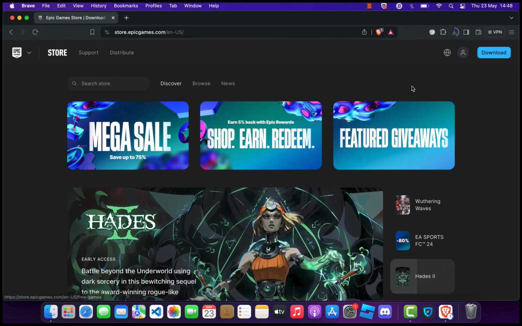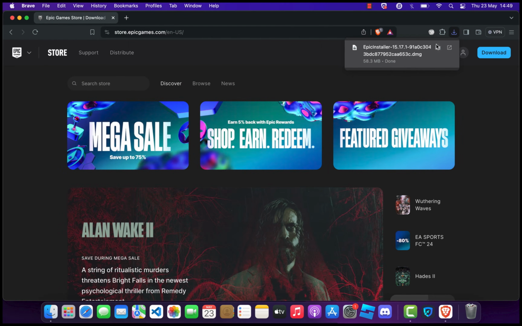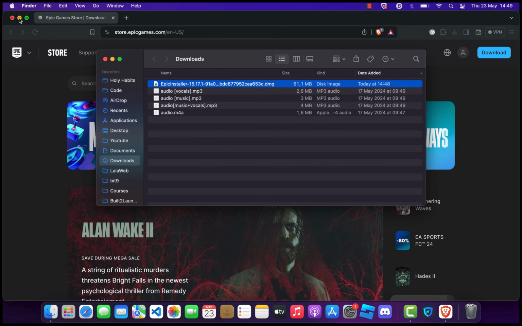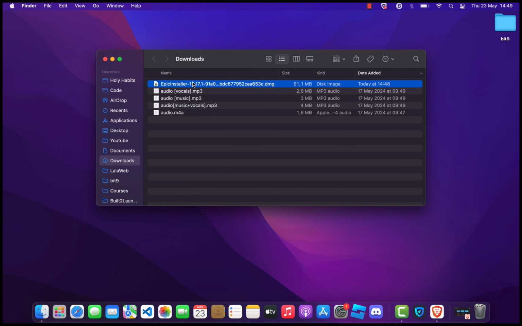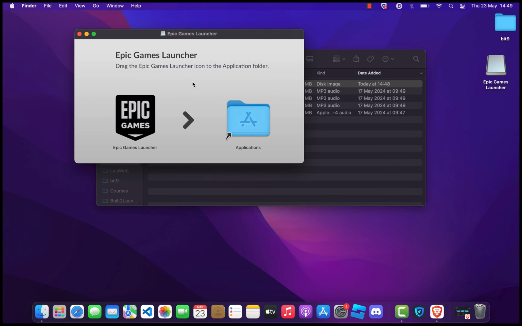After downloading, locate the installer file named epicinstaller.dmg and double-click on it. This will take a few seconds. A new pop-up will appear with the Epic Games Launcher icon on the left and the Applications folder on the right. Simply drag and drop the Epic Games Launcher icon into the Applications folder. This will copy the Epic Games Launcher app to the Applications folder. With the Epic Games Launcher installed, close the pop-up.